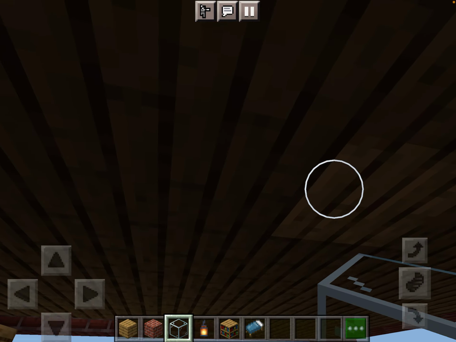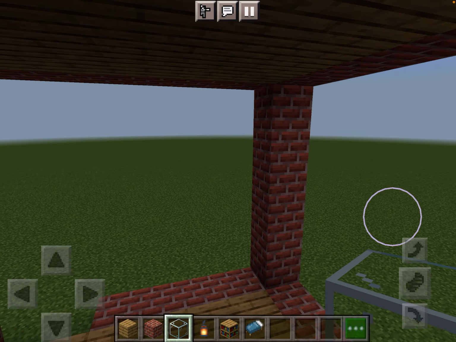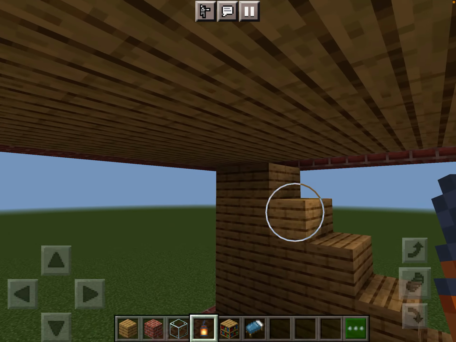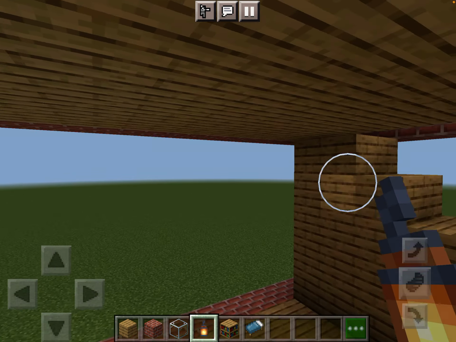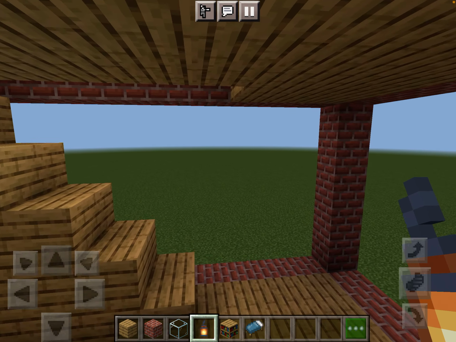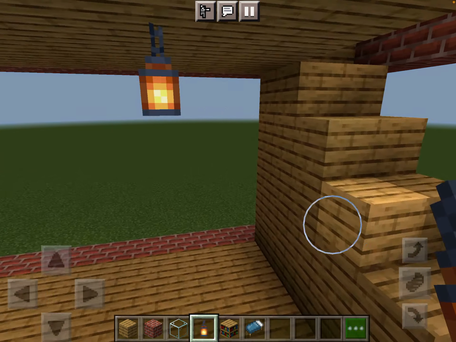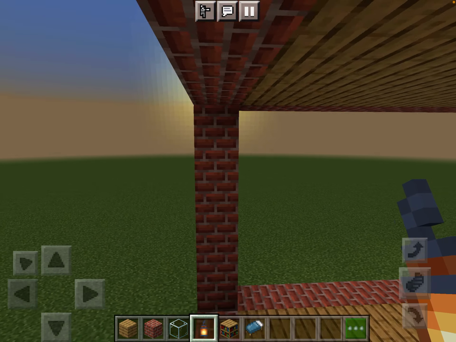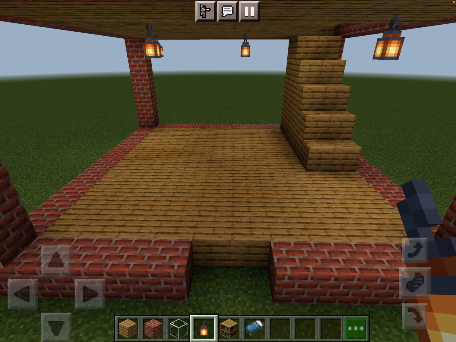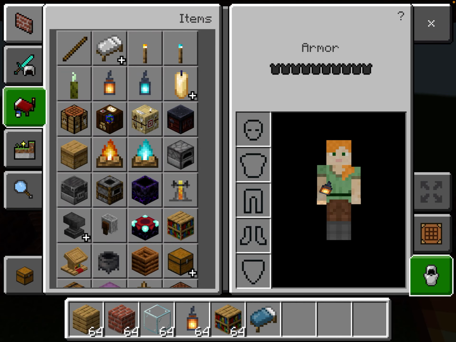Here, for example, this place only has windows, which means it's not going to get as much light. So maybe you can add some light in different places so it's nice and illuminated. See? And then that is how little by little you can start building your house.